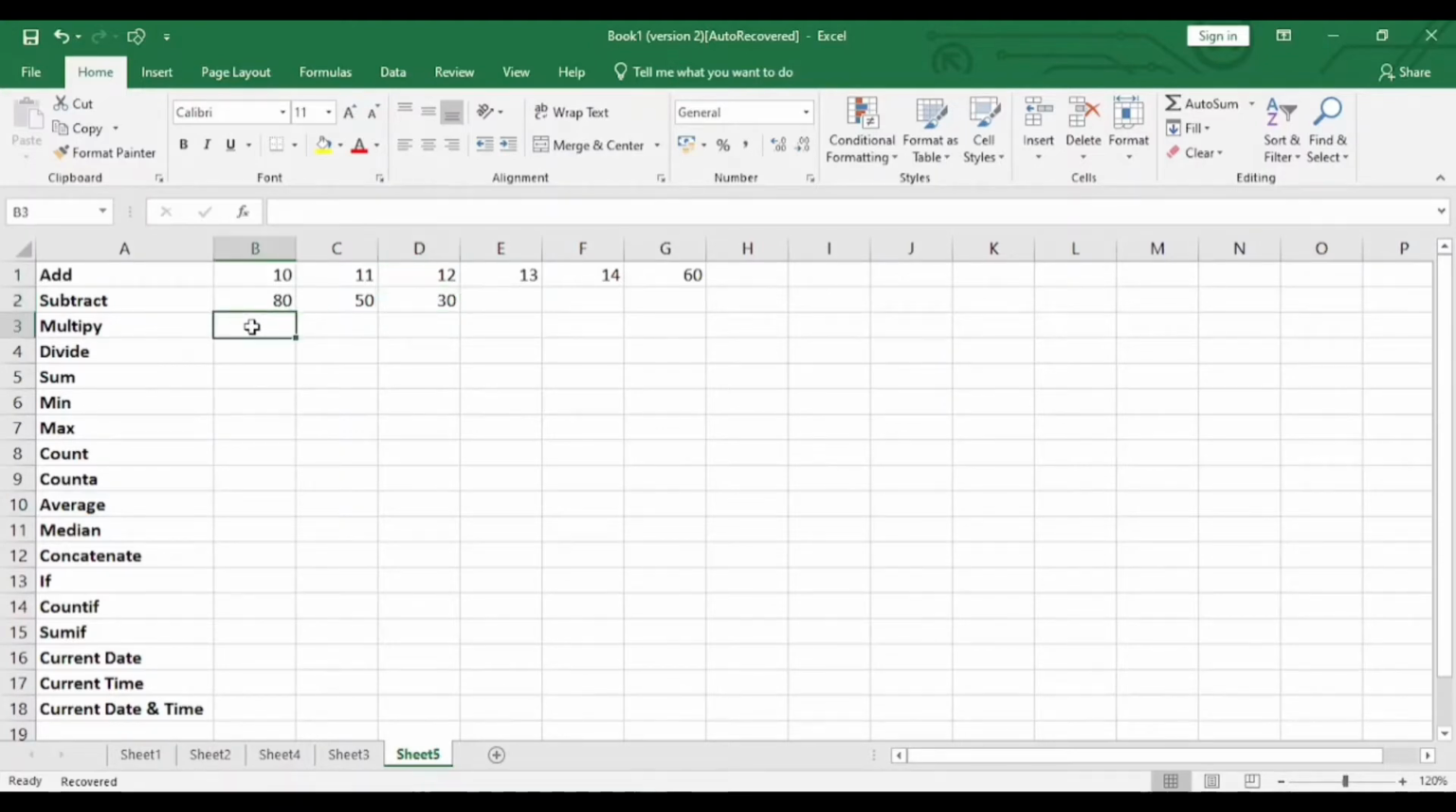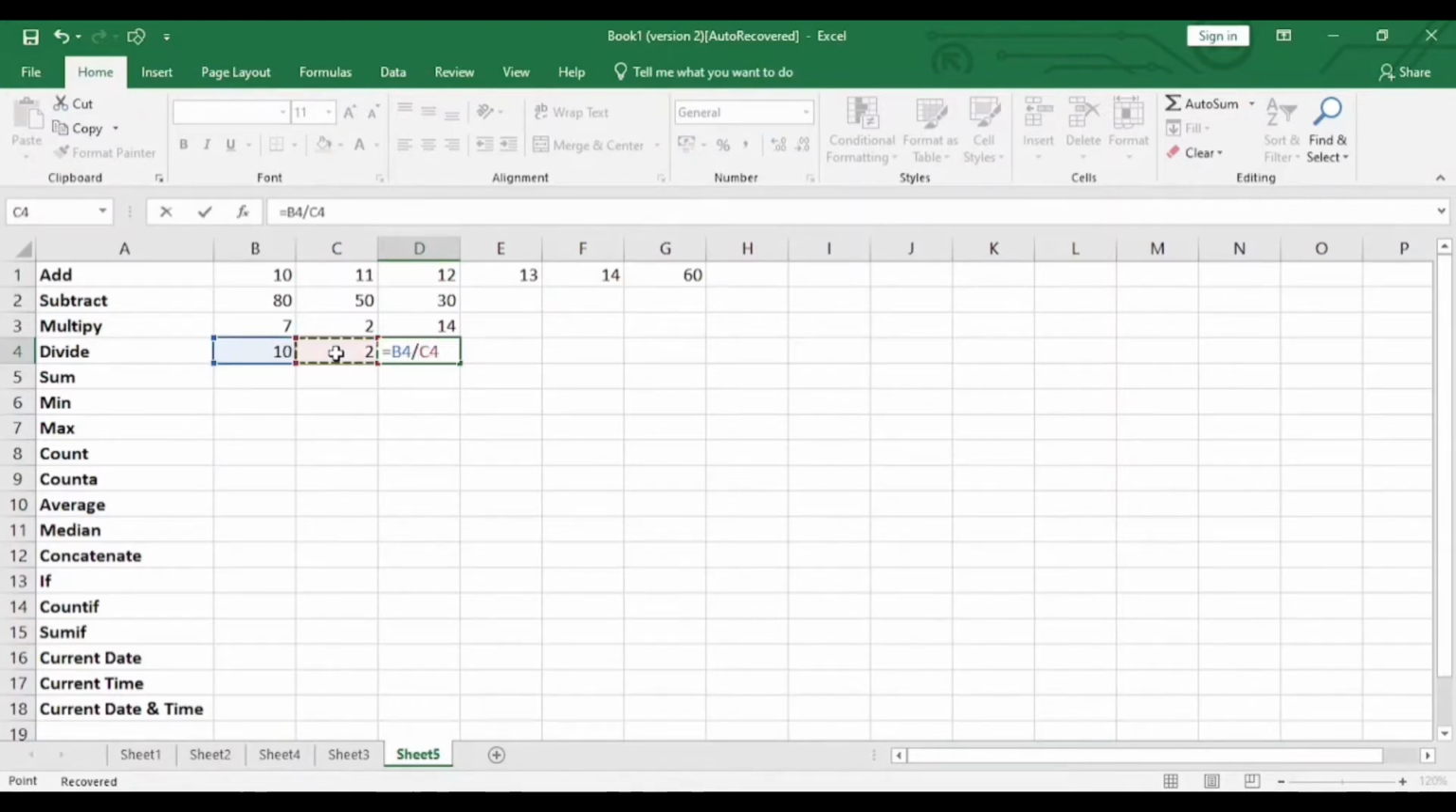Later, coming to multiply. For example, I have some values, 7 and 2. Equals, select the value, multiply, select the next. Let's press enter. The answer is 14. 7 into 2 is 14. Later, coming to divide. For example, I have some values. Equals, select the cell, divide, and select the other. Let's press enter. I got the answer 5.